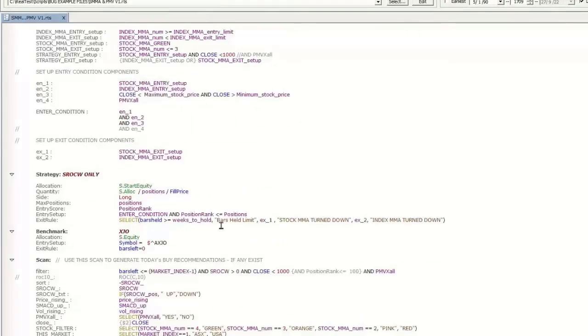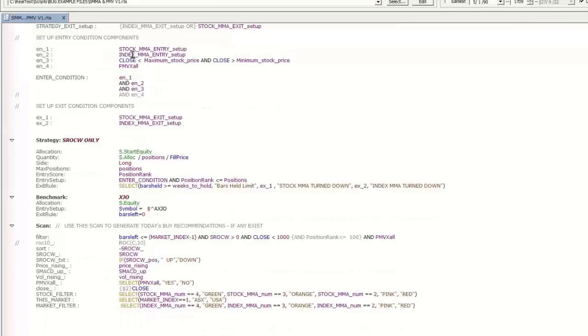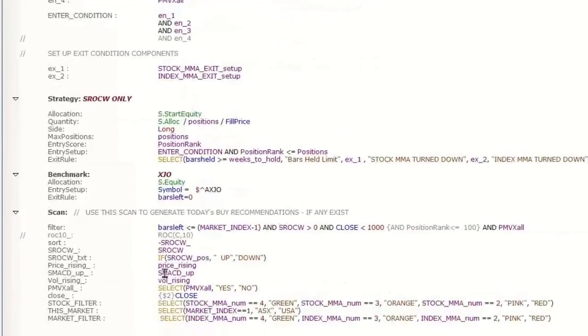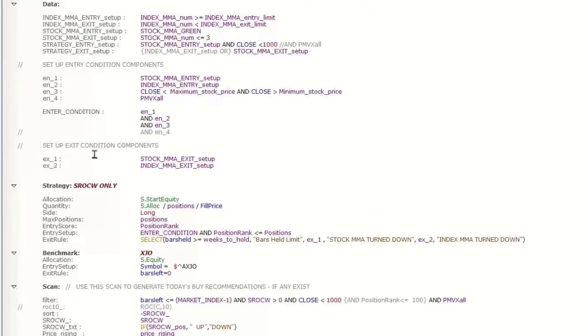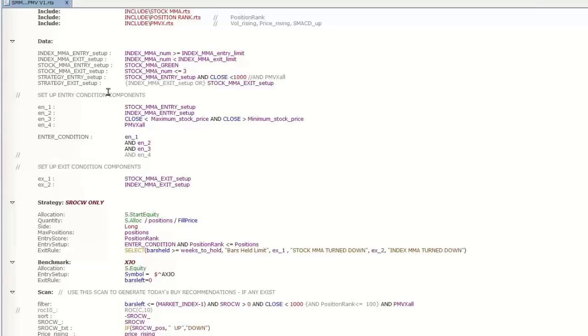And you can see other things also within that piece of include code. Price rising, SMACD up, and volume rising are also defined, and they can be used and reported upon either within the scan or within the data component which does the calculations. What I've done here is I've imported those pieces of code. I've also imported a piece of code that looks at the multiple moving average for the index and for the stock itself.